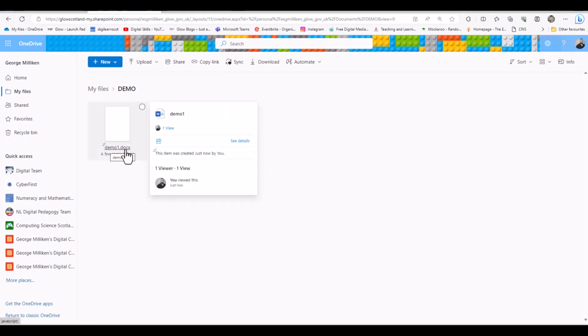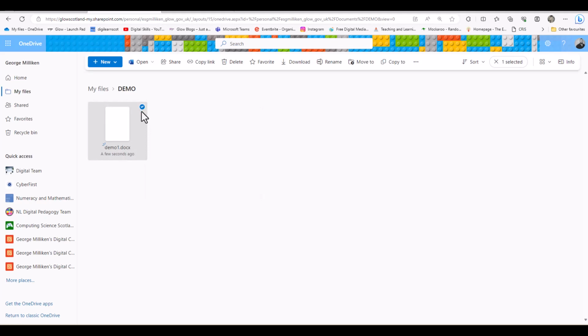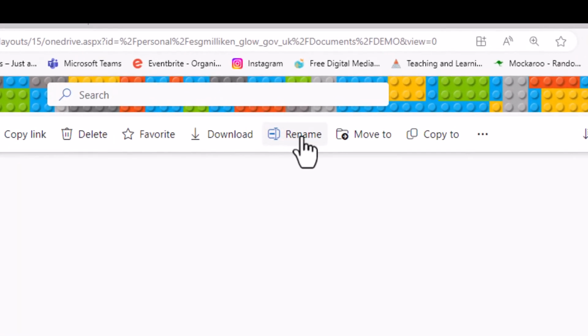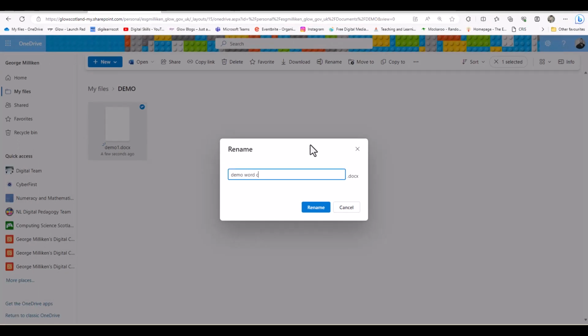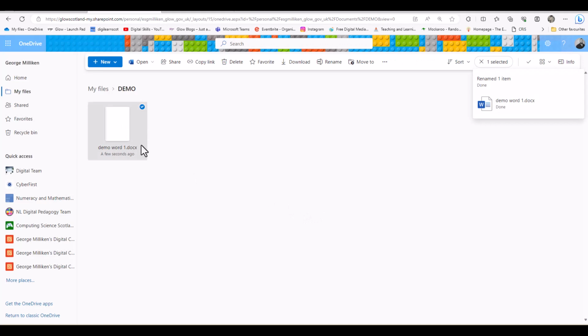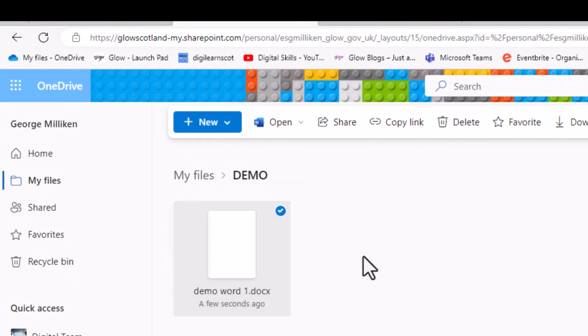If I need to change that at all, I can select it and have the option up at the top here to rename. And I can rename the file inside this folder.